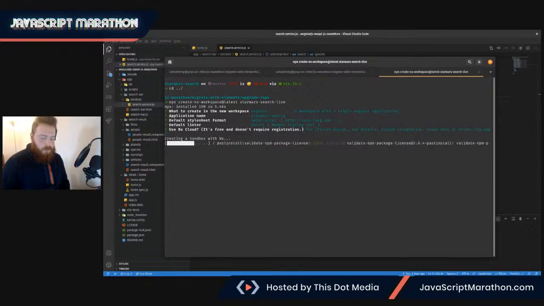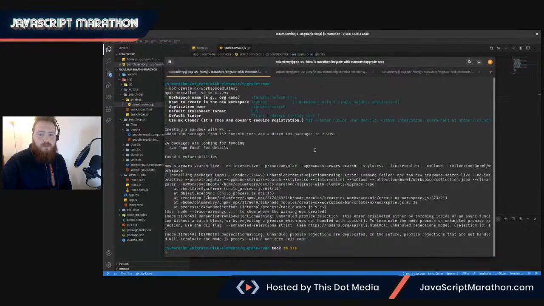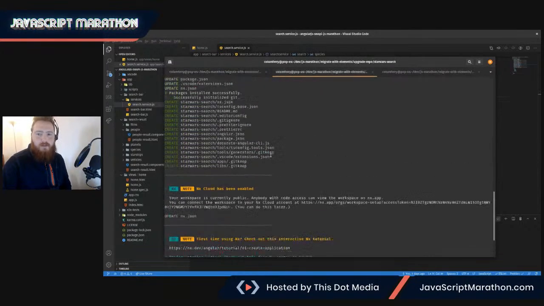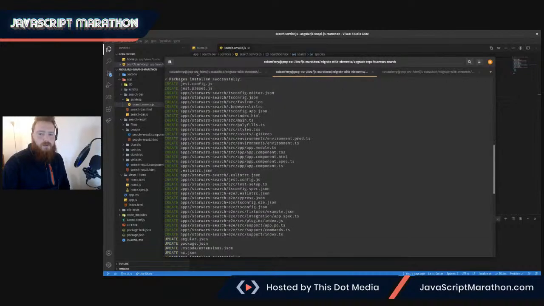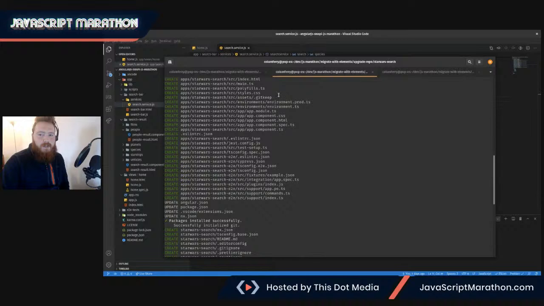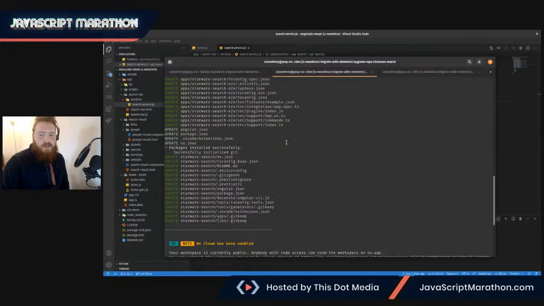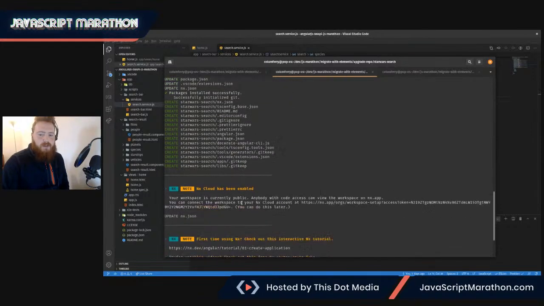So this is going to take a while to create. I'm going to skip that because I've already completed this setup. I'll just take a quick look through what it actually creates. It creates a new app called Star Wars Search, which is just your basic seed for an Angular app. It creates an end-to-end application, which uses Cypress for integration and end-to-end testing, and then some more config files.